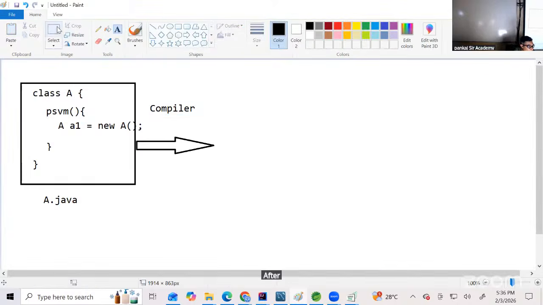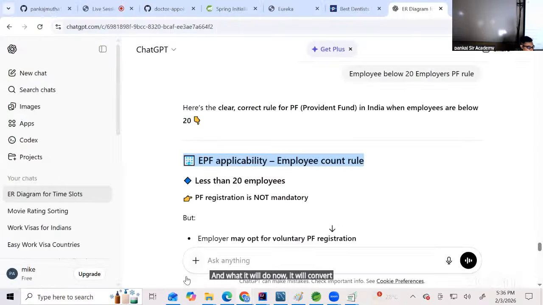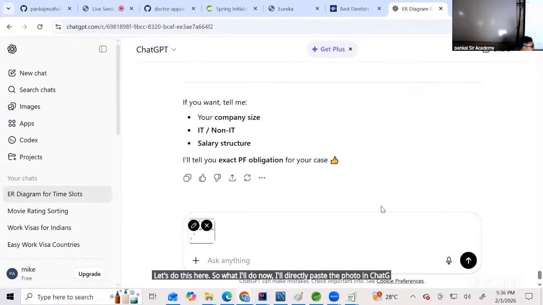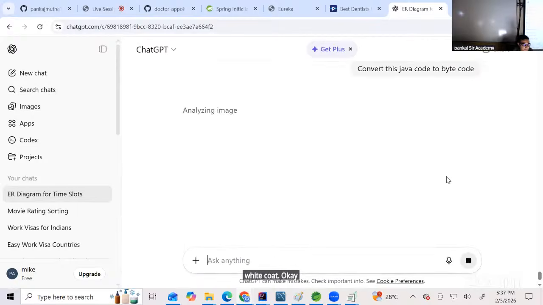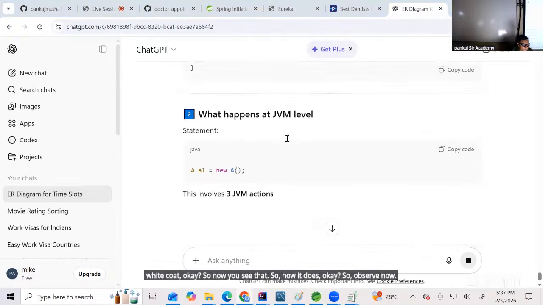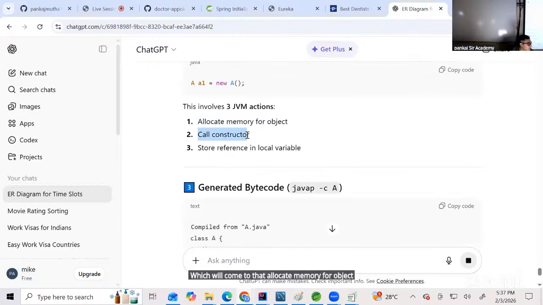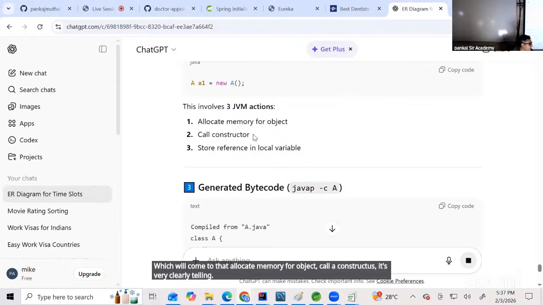After that, it takes this complete code and converts it into bytecode. Let's do this here. I'll directly paste the photo in ChatGPT and tell it to convert this Java code to bytecode. Okay, now you see, this was the original Java code, and it involves 3 steps: allocate memory for the object, call a constructor. It's very clearly telling us to call a constructor, because without that the object cannot be created.